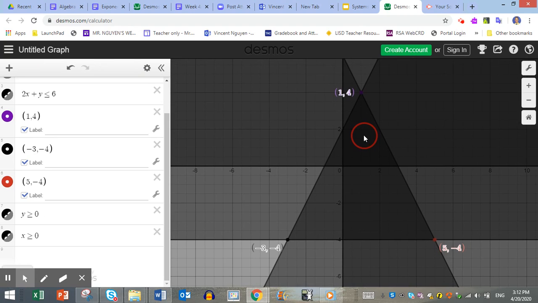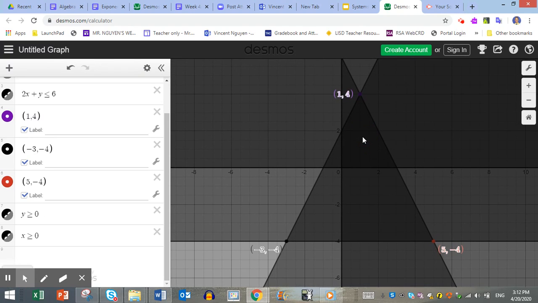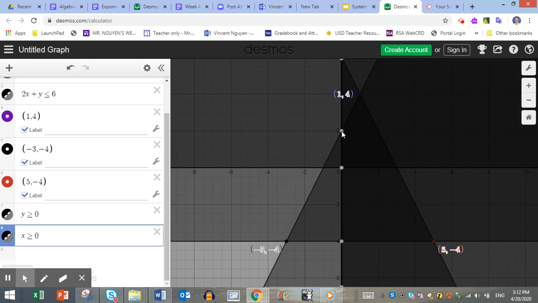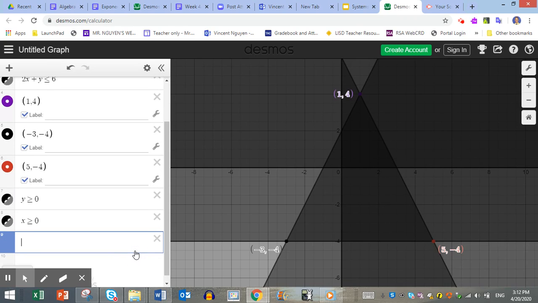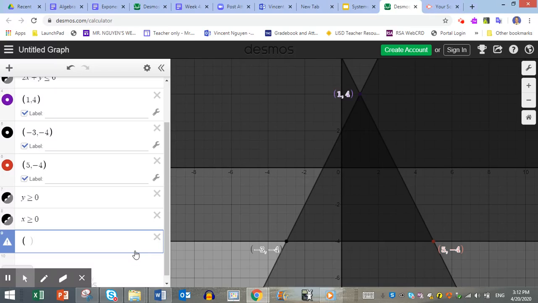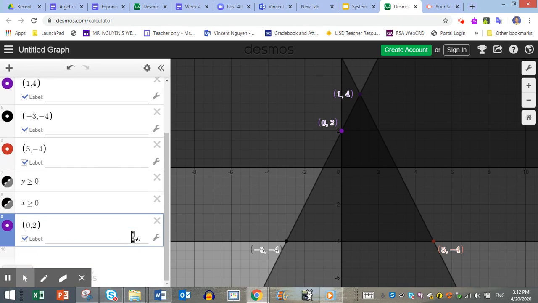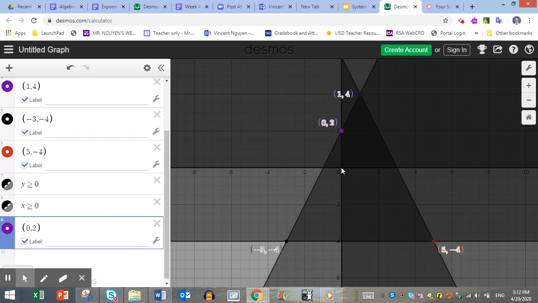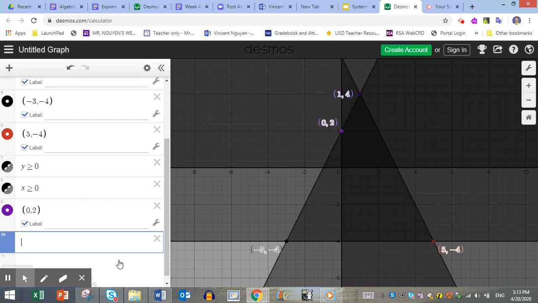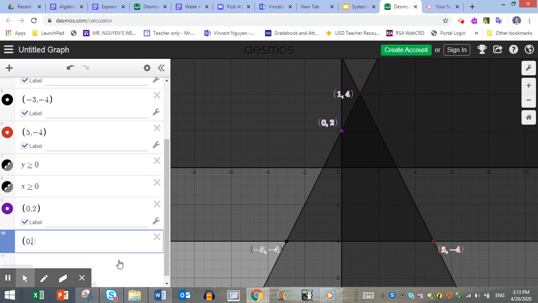This is the feasible region right here. Notice the feasible region has some ordered pairs. This one right here is, I think, (0, 2). So you want to graph that, so parentheses, 0, comma, 2. Then you can label that. And then notice the origin is also an ordered pair. For the origin, I type in (0, 0), and then label that.